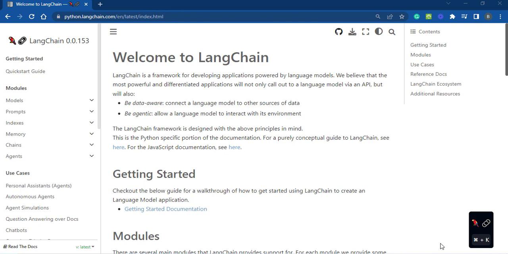LangChain is just a Python framework that is used for developing applications that are powered by large language models. So if you want to develop your own custom application that makes use of large language models like ChatGPT and other models, LangChain can help you to carry out those tasks. It was released sometime last year, and it's one of the strongest frameworks that I've found that can help you to do that.